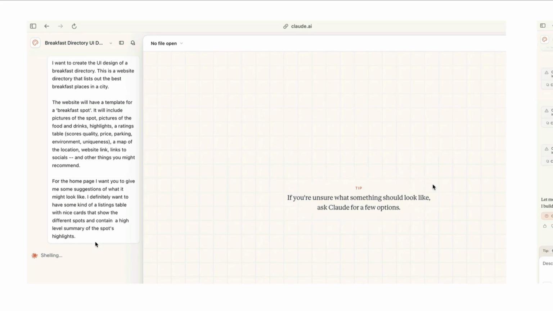I give it one prompt, which includes all the information about what I have in my head. So in this case, I said, I want to create a UI design for a breakfast directory. This is a website directory that lists out the best breakfast places in a city. The website will have a template for a breakfast spot. Basically, this is the details page, the actual restaurant page that will contain all the information about a specific restaurant. It will include pictures of the spot, pictures of the food and drinks, highlights, a ratings table, which includes scores for the quality, price, parking, environment, and uniqueness, a map of the location, website link, links to socials, and other things you might recommend.